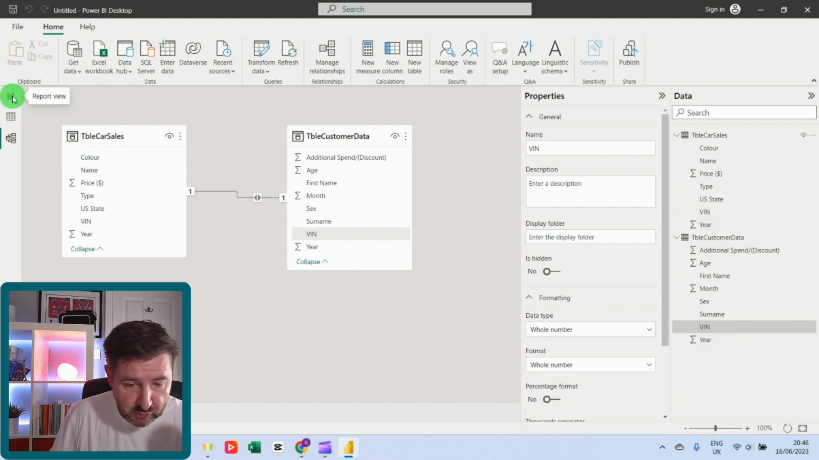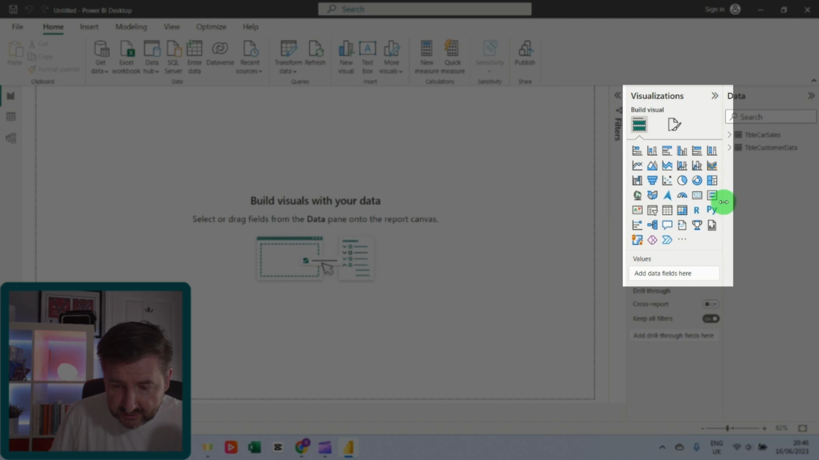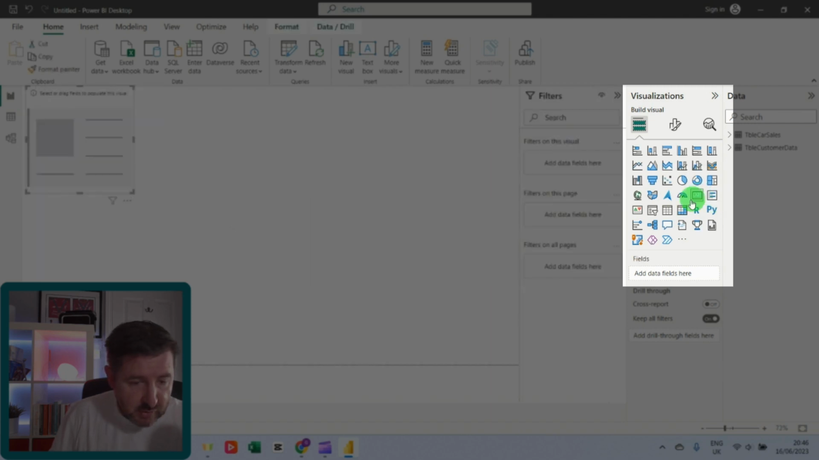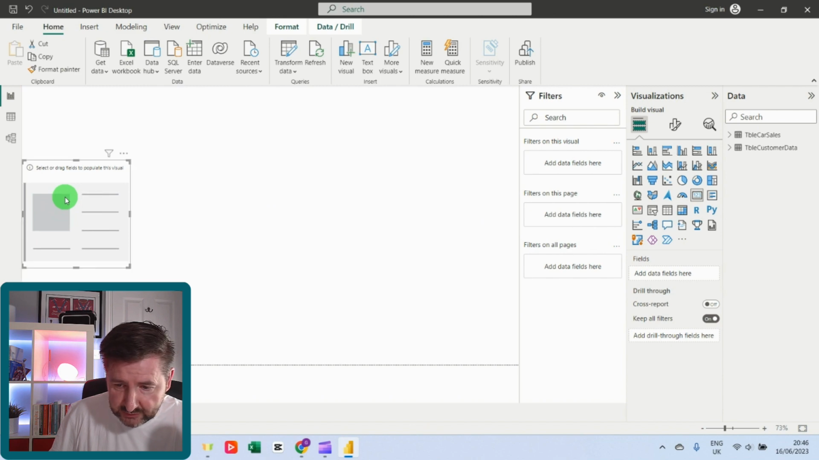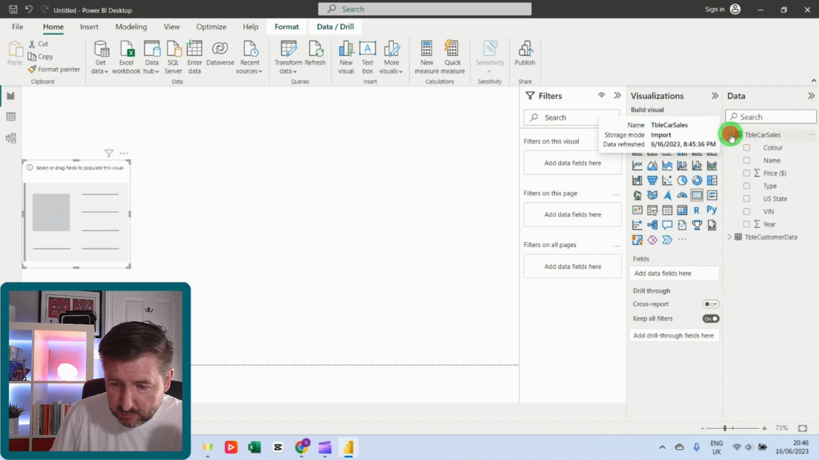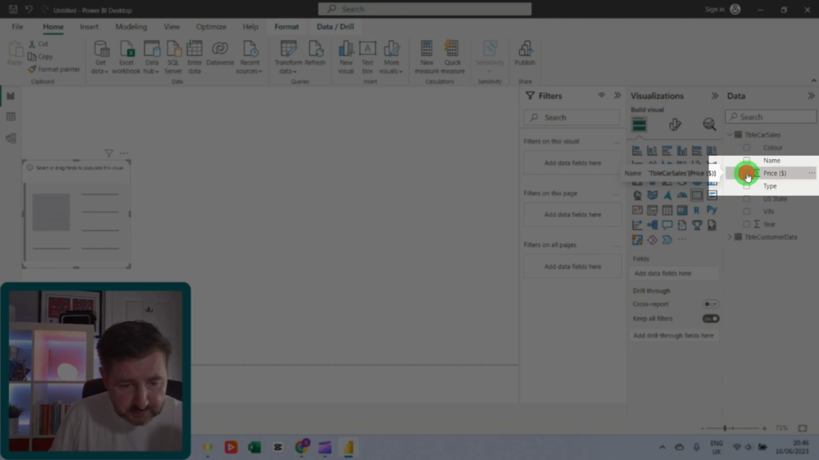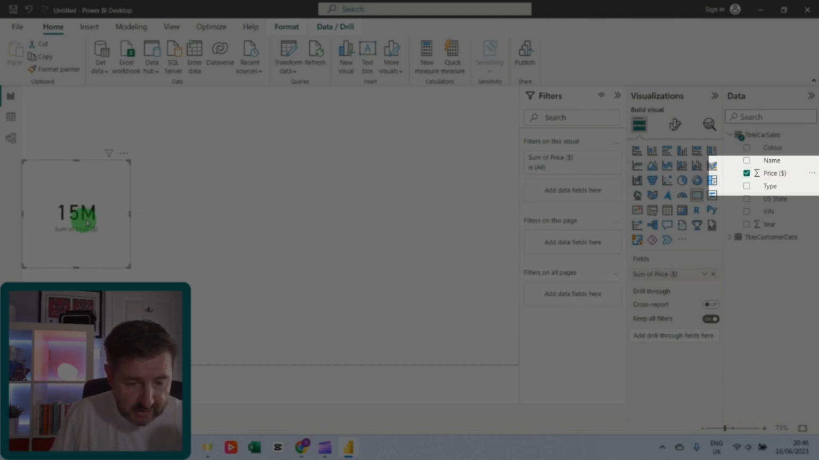So if I go back into report view, I'm just going to select the card, and I'm just going to move it down slightly here. And then I'm going to go across to the right hand side here, and I'm just going to put a tick in my price, which is my total sales, and that will drop the value directly into this card.